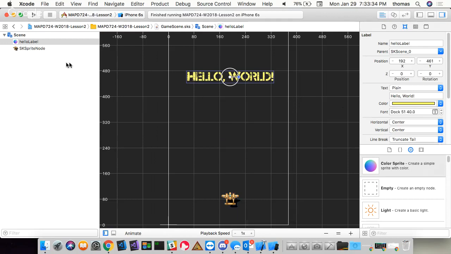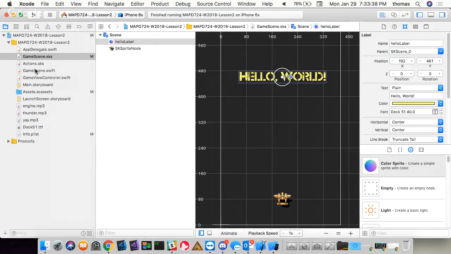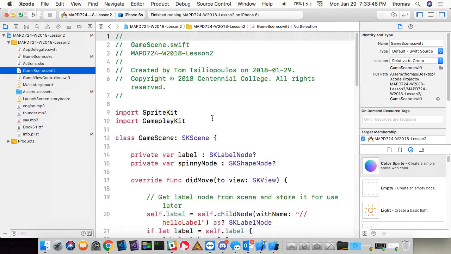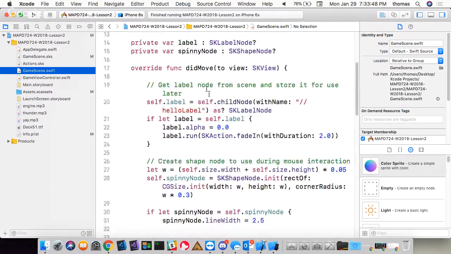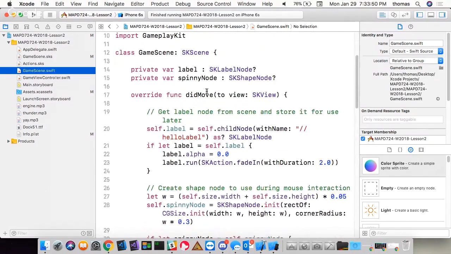So one thing to note is, where is the programming all done, right? Well, we know that we have a gamescene.sks file. That's this file. That's the scene. And we also have a gamescene.swift file. And that is the code behind file. And this is where we have all this extra stuff happening, where we have this label, which is an SKLabelNode, and some kind of spinny node that does that spinny shape when we touch the screen and all that stuff. We want to get rid of all this stuff because that doesn't make any sense. Let's just get rid of it. We're going to get rid of this.